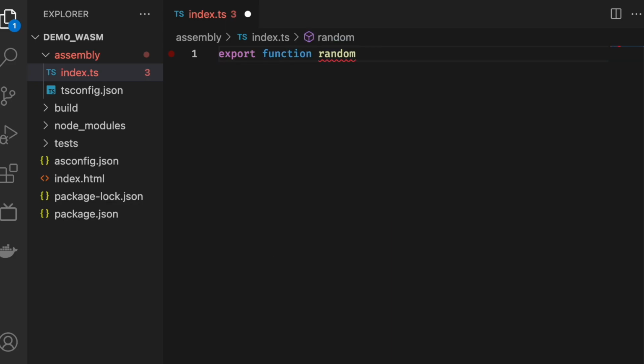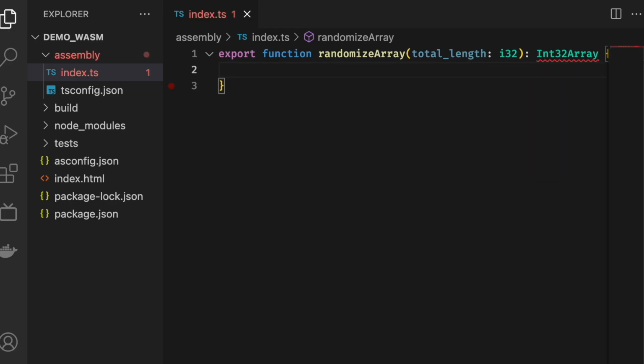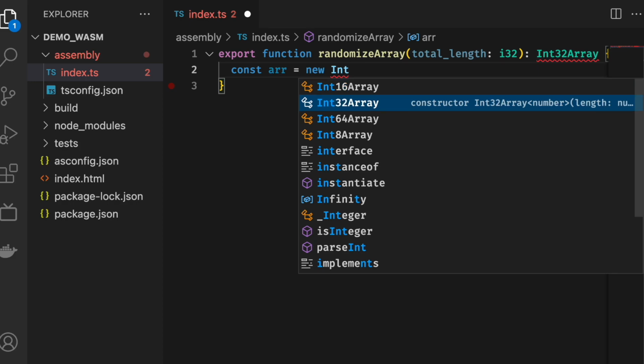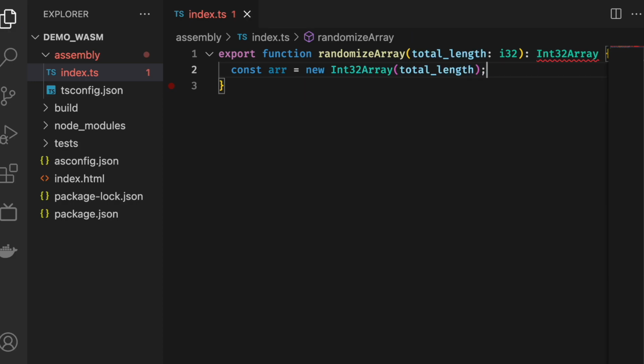We are going to name it randomizeArray. It is going to take one value, which will be total length, so what length of the array you want to generate, and it is going to return the array type, your array. So let's create the array here, an Int32 type array, and this is the total length of the array. Whatever we pass, 10, 100, 1000, that length of the array will be generated here.